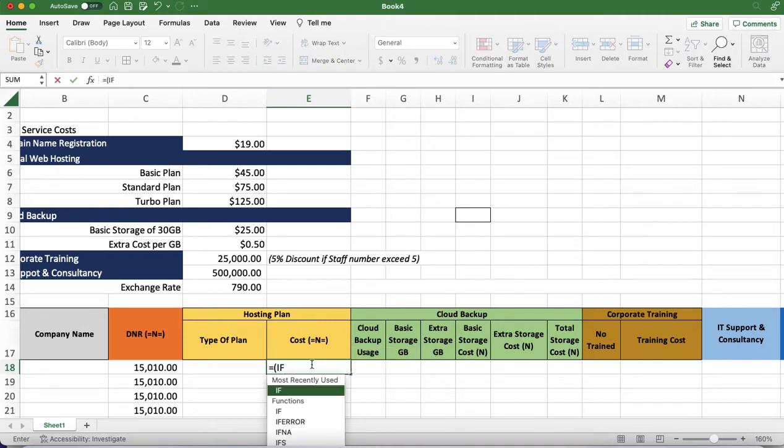If, that's the if, okay? If, open bracket, whatever plan, say I'm clicking on it because that's what I want to do. If whatever is cell D8 is equal to, and then I will open brackets, basic plan, okay? What should you do? You should put $45.